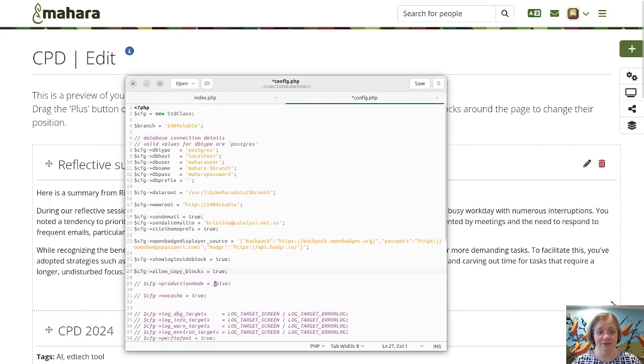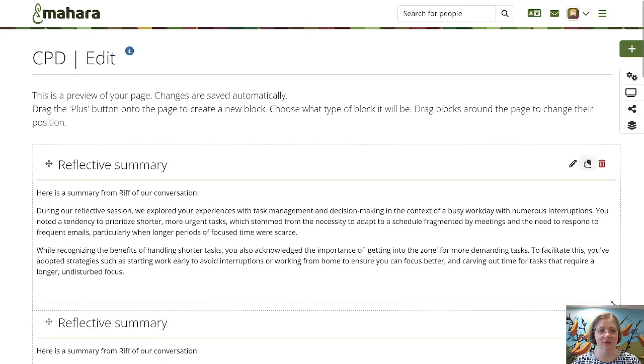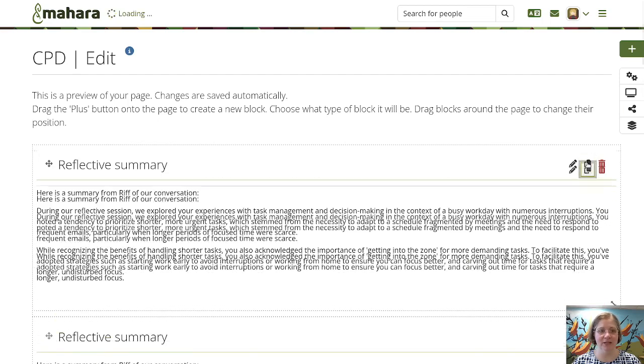For the time being, we've implemented that as a config PHP setting so that an administrator with server access can put that line into the config file. And by doing that, we reload the page. We now have a new icon available that allows us to make a copy. So I can click that and a new copy of the same block is created.